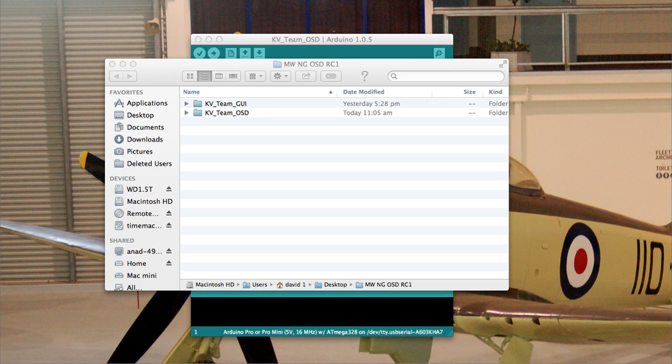Hi and welcome. Today I'm going to take you through how to upgrade the inbuilt OSD on your Paris V5 megaboard. I'm going to go through the whole process, from doing the code to the GUI to loading the font, etc. Everything you need to know. There's a few tricks to it, and we'll go through all those.